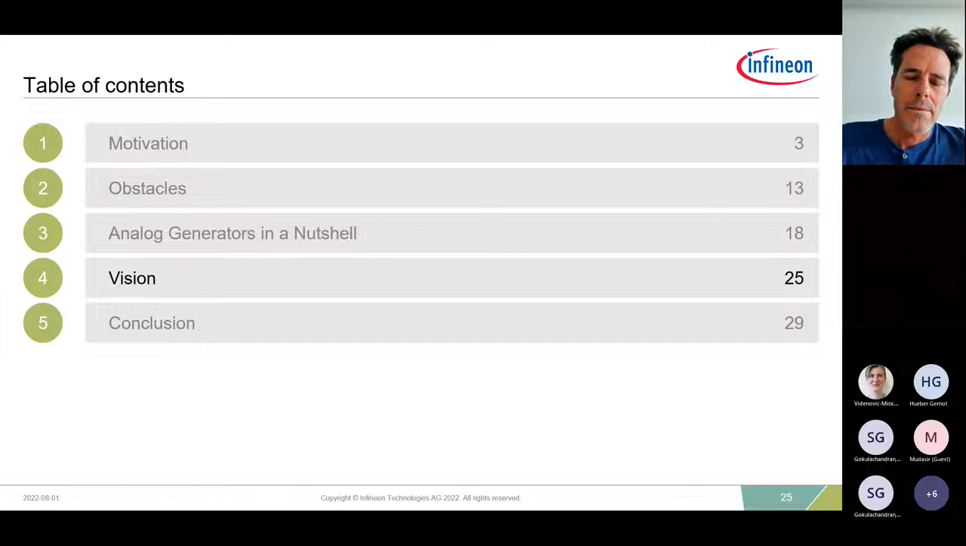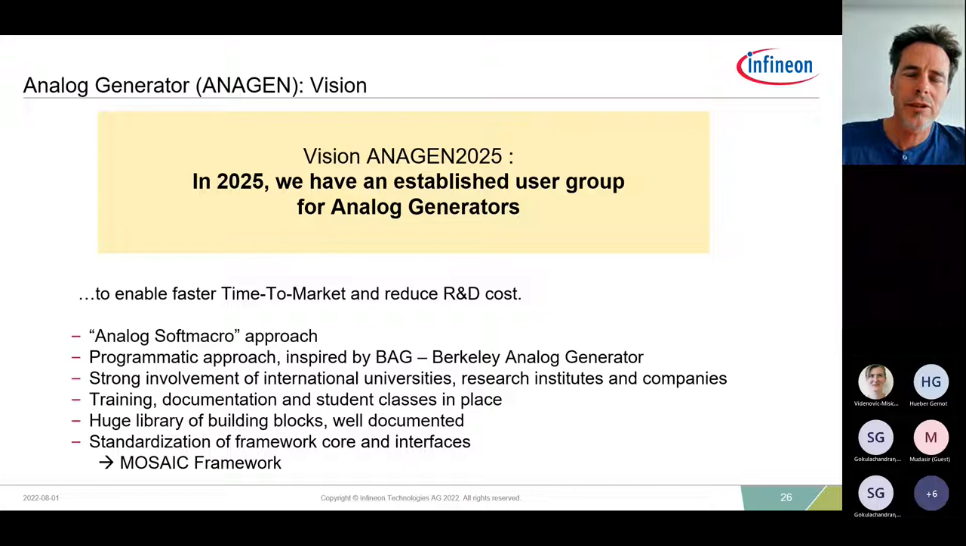So I talked a lot about what we did already. Here you see our vision, this is where we want to get. In 2025, and there is not much time to go, I wrote this down in 2019, I think, we have an established user group for analog generators, to enable this idea of getting faster time to market and reducing R&D costs.